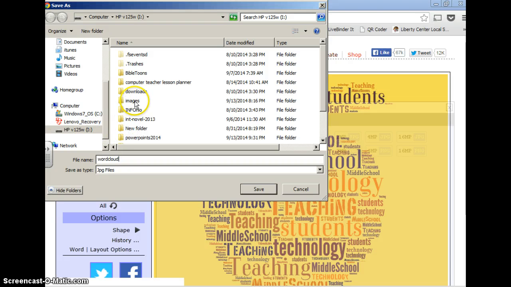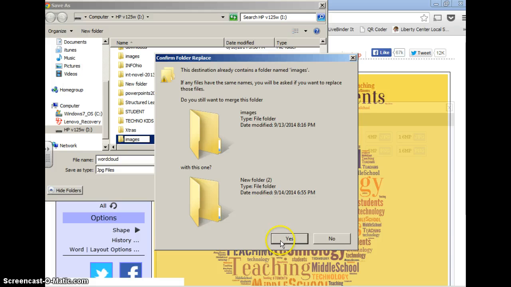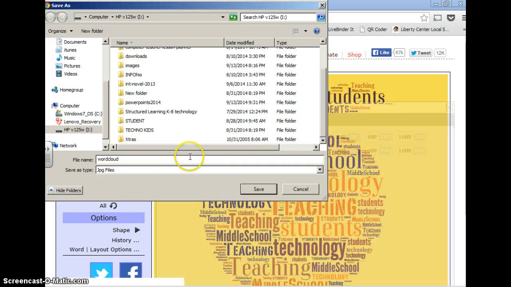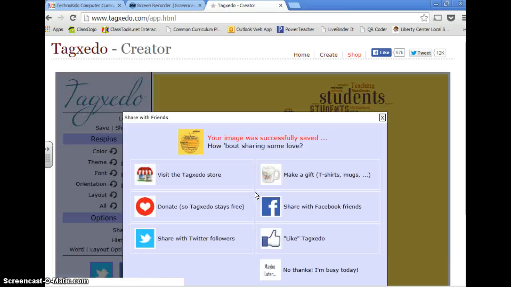If you don't already have an image folder, you should create an images folder here. Just click New Folder, and you can just name it right there. I already have one, so it's going to tell me. So there we go. We'll just do that. And you'll open it once you have it. And see, I had a word cloud from before, so I'll make this word cloud number 2 and save. That way all of your images are together.